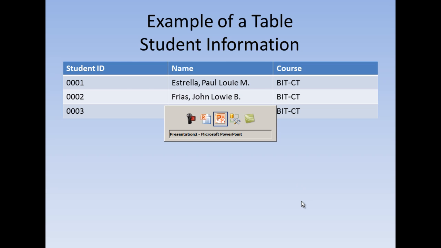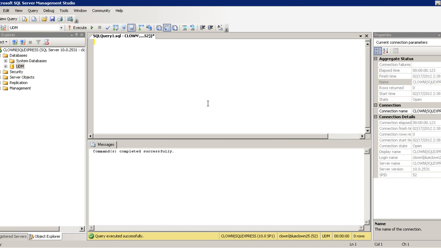So we need to create a new table in MS SQL Server. To create a table using MS SQL Server, we need to use the database that we created lately. So I'm going to use UDM as my database name because it was the database that I created. So type use, space, the database name, and then press F5. Then there you go, it was completed.